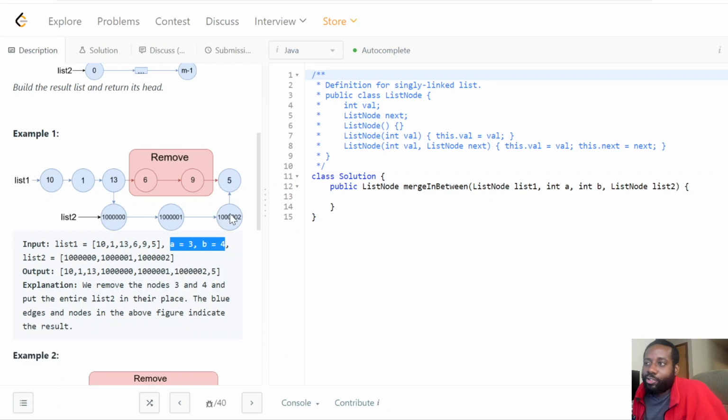Since I have the tail of this list too, I could just point it to whichever node this one is pointing to, which is the endpoint of the range of nodes that needs to be removed. I could easily point to it. So that's pretty much what the algorithm is going to be.